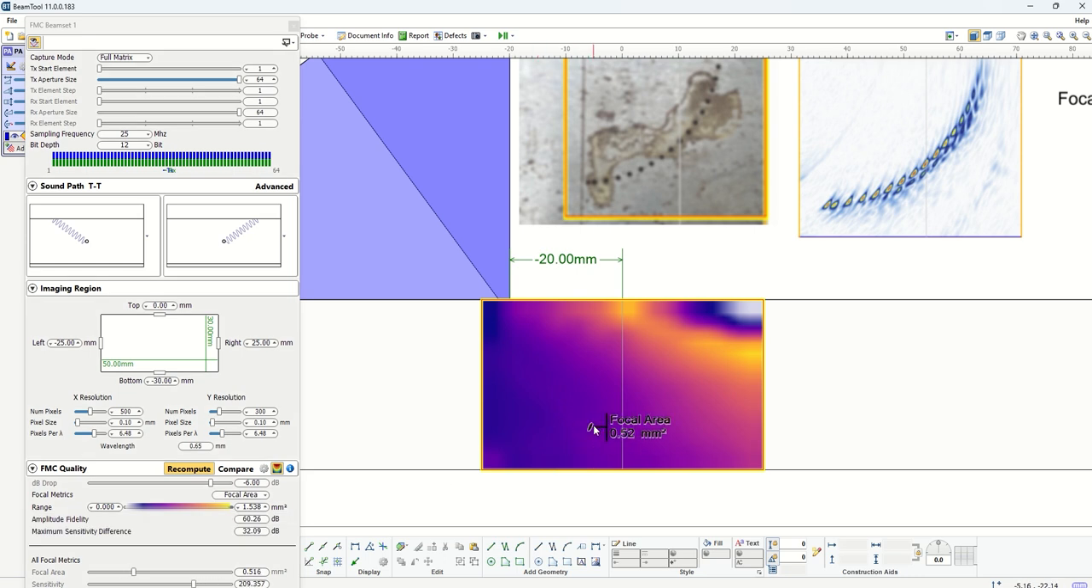Ideally, we want all these areas to have a very uniform, low focal area. And these are the things that when we design a technique, we can play with parameters such as probe frequency, size of the aperture, all these things, so that we can reach the goal of having a uniform focal performance in our image domain.